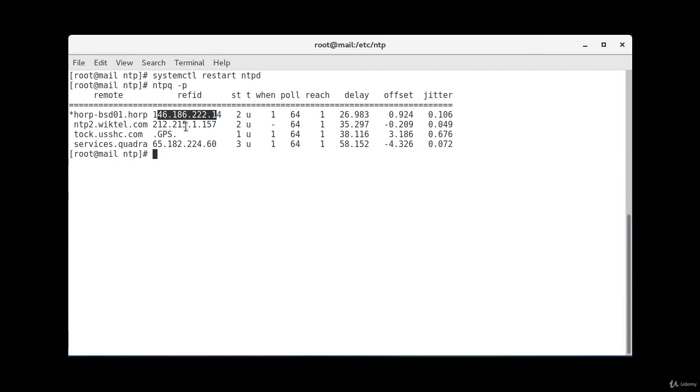The st column, which is this right here, shows the stratum, and delay, offset, and jitter tell you about the quality of the time source. Lower values are better for these 3 fields.